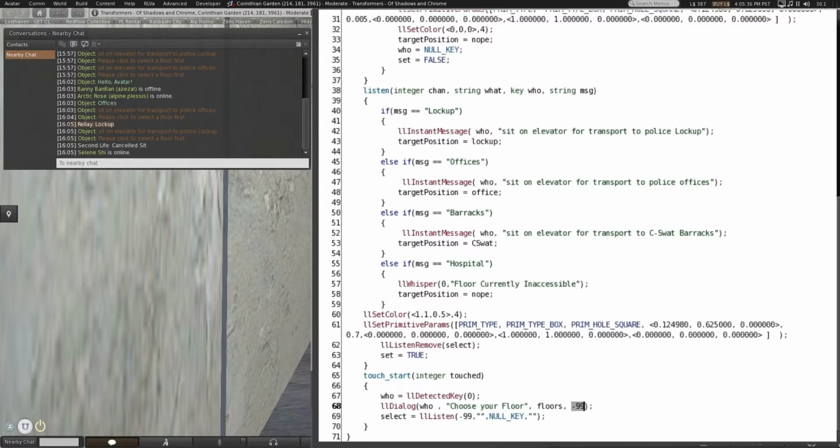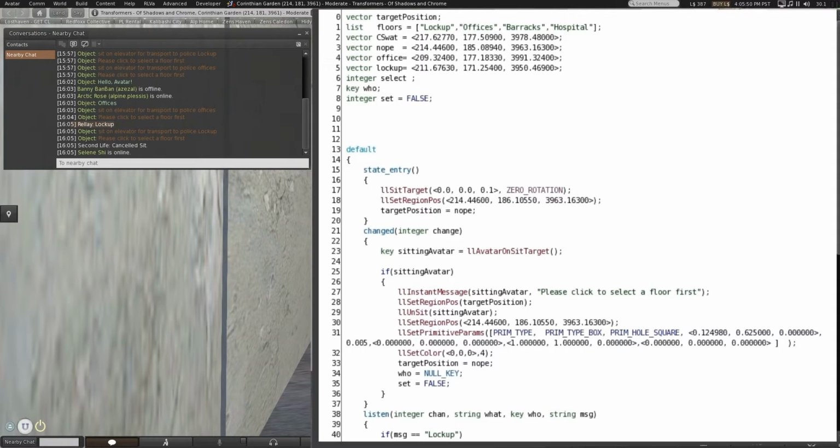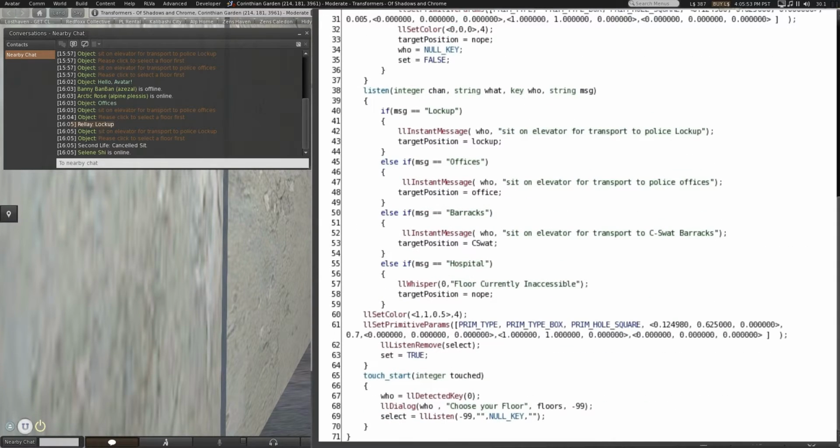So when it speaks that on 99, or more accurately, you choose the button and your avatar speaks that on channel 99. Once the dialogue comes up, it also creates select, which is predefined up here as an integer, which is how you create a temporary listen. Select listens on channel 99 for whatever info will come its way. Triggers the listen. If message equals lockup, gives you the instant message, sit on elevator for transport to police lockup. There that is right there. I will deal with this part in just a moment.